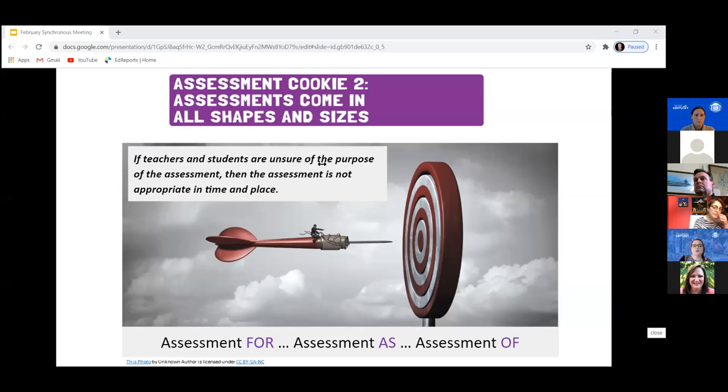Assessment for learning is really that ongoing formative assessment process. It informs teacher practice and works to improve learning. Assessment as learning is all about supporting students in managing their own learning through self-assessment and goal setting. So really fostering independence and self-regulation for students. And then lastly, assessment of learning, which is really that summative evaluation at the end of a period of instruction. So it's used to make judgments about student performance or achievement and can take numerous forms, such as a grade, a level of achievement, or a rubric descriptor.